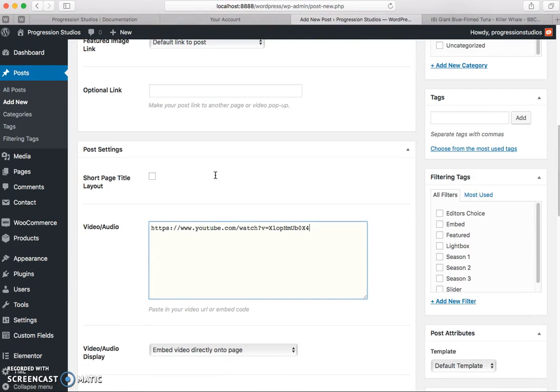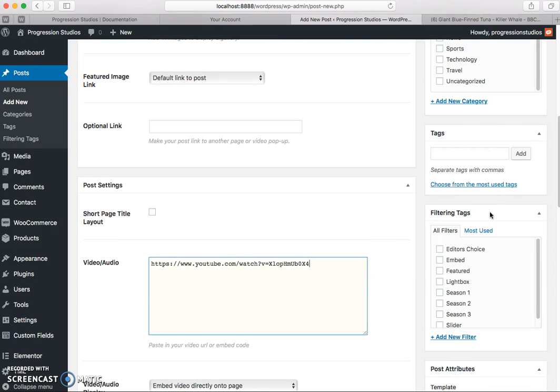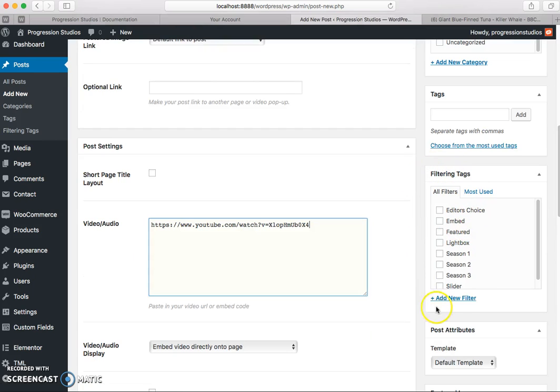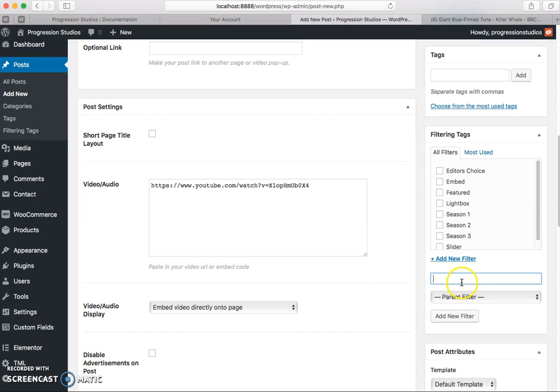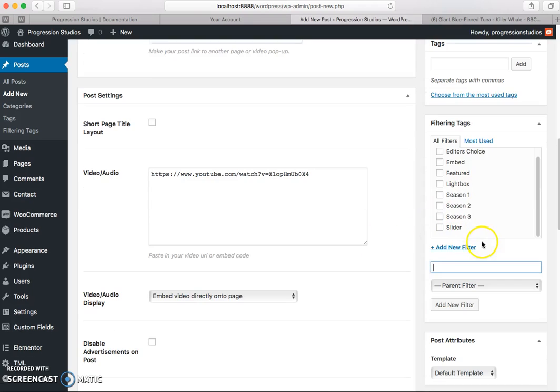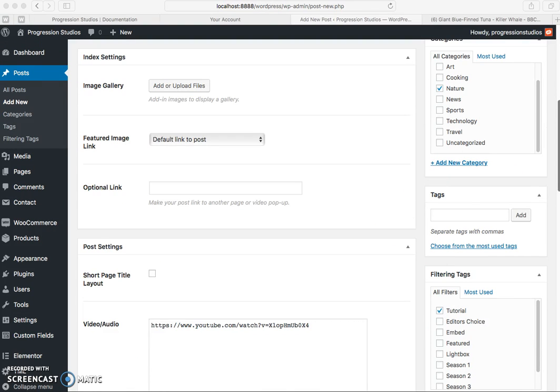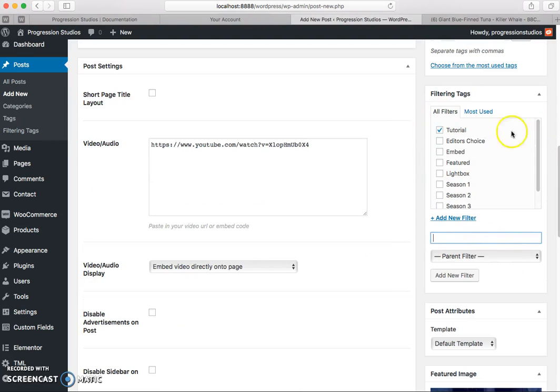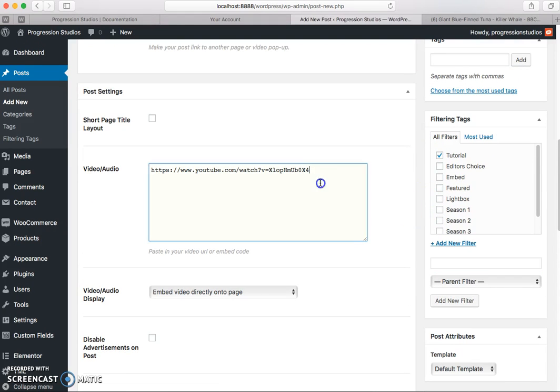And then the last thing I wanted to go over is these filtering tags, and these basically work just like categories, but we can use them to pull in only specific posts. So I'm going to create a new filter. I'm trying to think of a word that's unique. So let's call this one tutorial. We'll call it tutorial and add a new filter. So we're putting this in the tutorial filter basically. And don't worry if you're not sure what we're doing there, it'll all make sense once I go through this example.